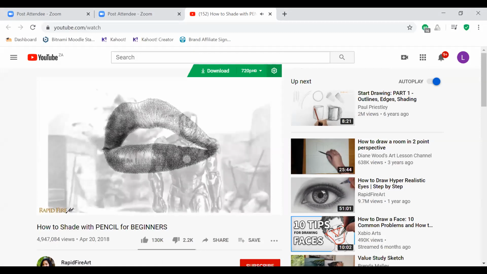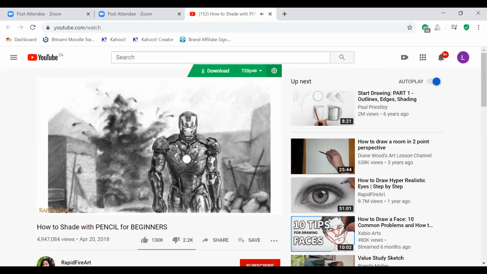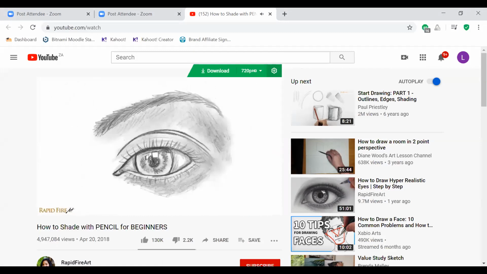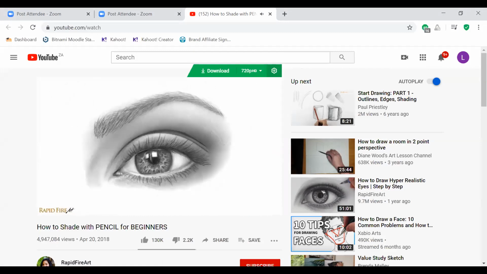In order to shade well, you'll need to practice three things: pressure control, how to shade smoothly, and most importantly, understand how light behaves. I'm going to run you through all three things, and then we'll shade something together.